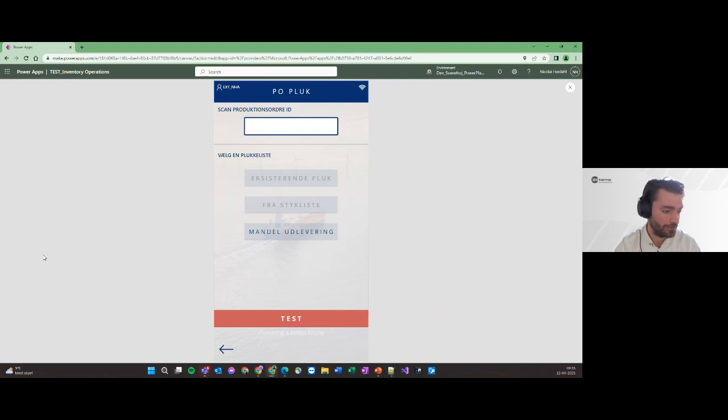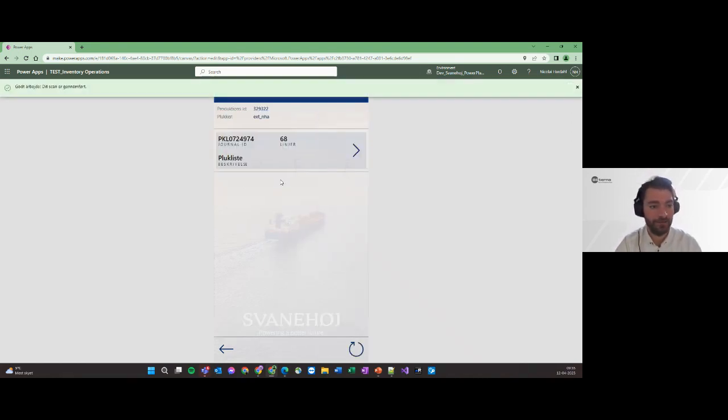So in here, they will be able to scan a production order, and from this production order, they will see if there is an existing production order. If there was no existing production order, they could create one from the bill of material. And then they just click on the existing picking order, and then they can see that they have 68 lines that have to be pre-picked for this production order.